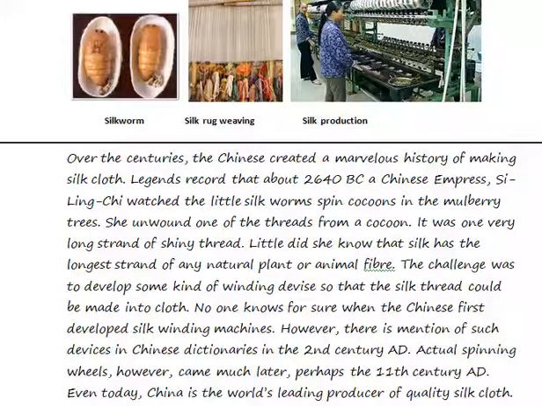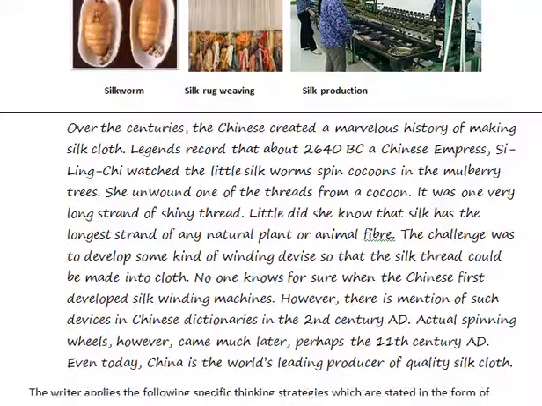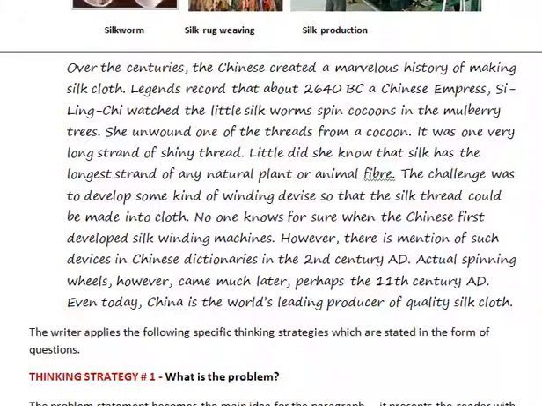The challenge was to develop some kind of winding device so that the silk thread could be made into cloth. No one knows for sure when the Chinese first developed silk winding machines. However, there is mention of such a device in a Chinese dictionary in the 2nd century AD. Actually, spinning wheels, however, came much later, perhaps the 11th century AD. Even today, China is the world's leading producer of quality silk cloth.